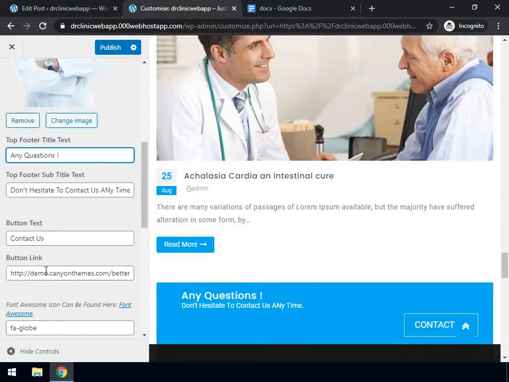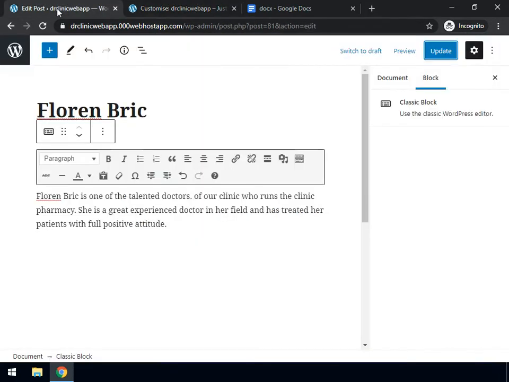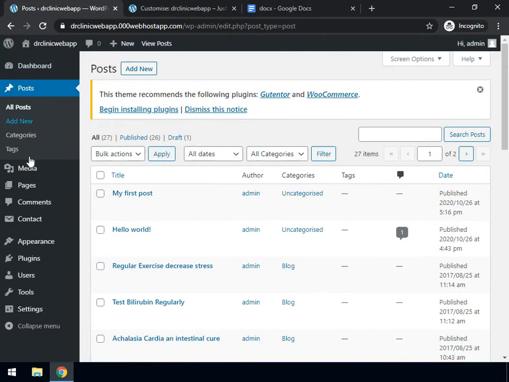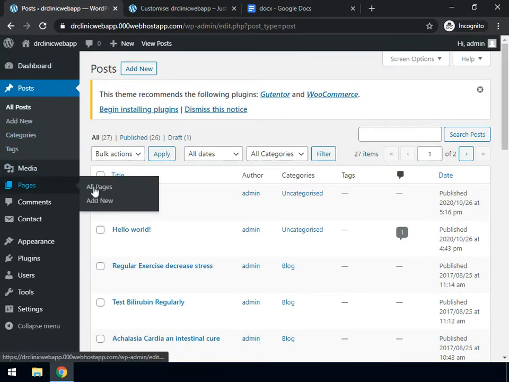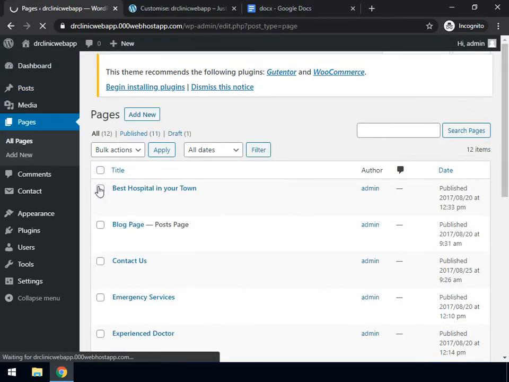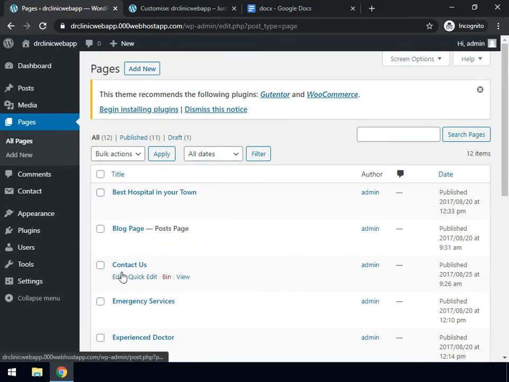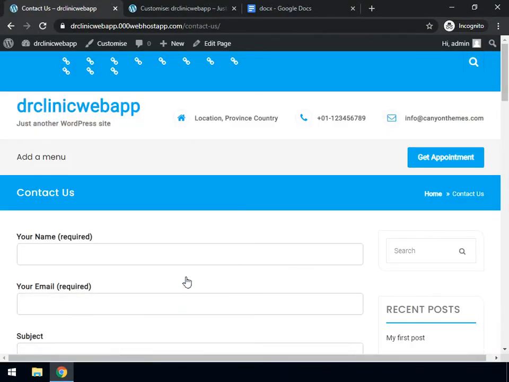So now let's remove this link and add a URL to the contact page of our website. To get the URL for the contact page of the website, let's navigate back to our dashboard area. Then just click on the all pages section right over here. And here we have the contact us page. So go ahead and click on this view option right over here. So it's the contact us page.